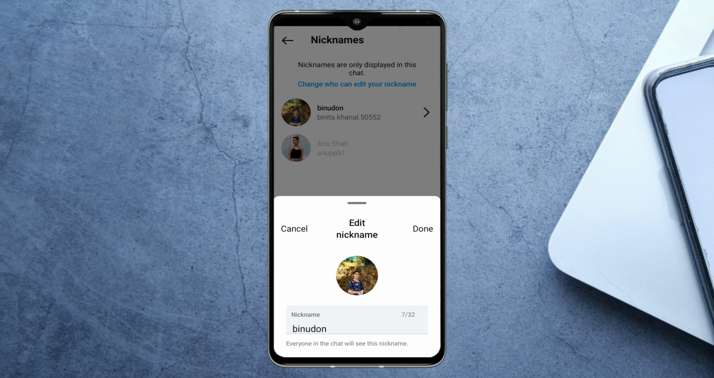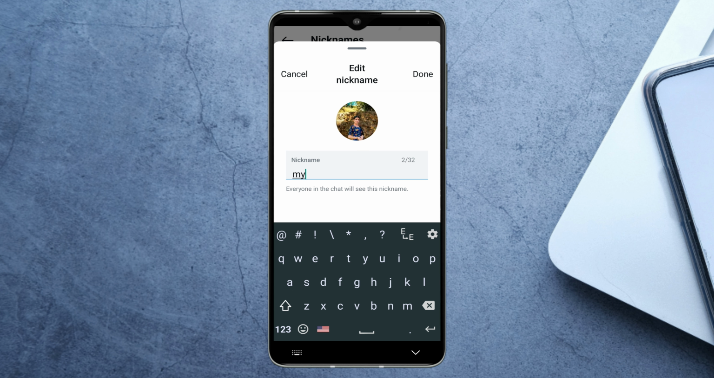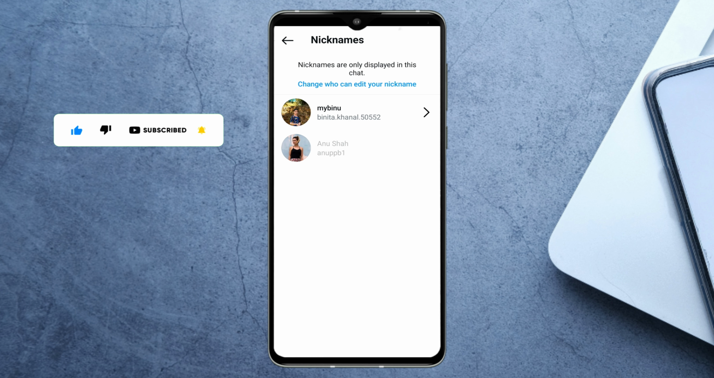A pop-up will appear. Delete the old nickname and type in the new one you want to use. When you're happy with your new nickname, tap the Done button. That's it. Your nickname is now updated, and only you and your friend will see it within the chat.